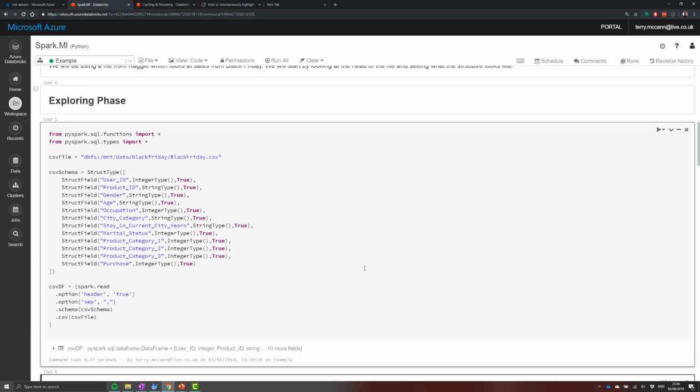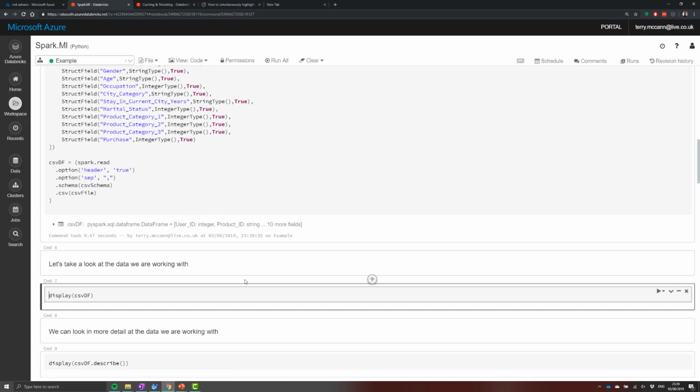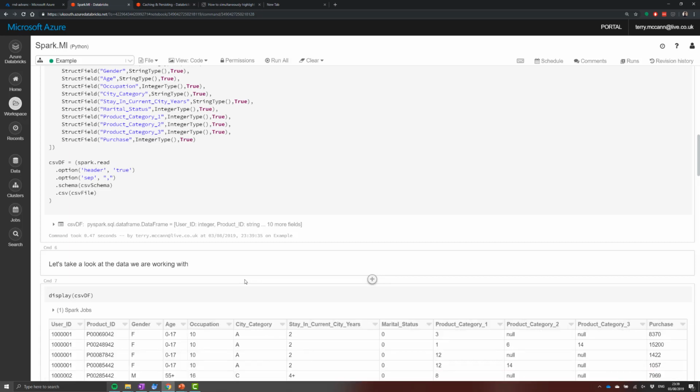So I'm specifying the schema here and I'm just getting this imported into a data frame. Now that data, as we've seen in other videos, doesn't actually get imported at this point. It's only when we call an action that it's actually going to load this data in. So let's call an action, let's call display, and let's have a little look at the data we're working with.